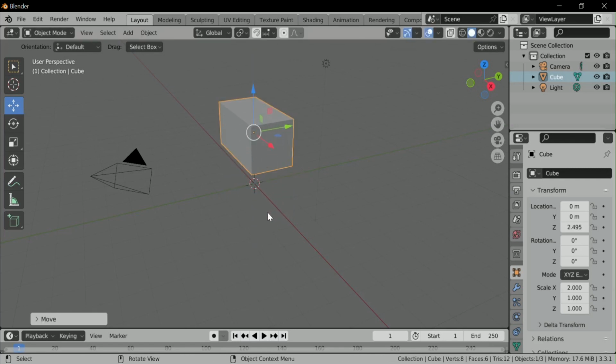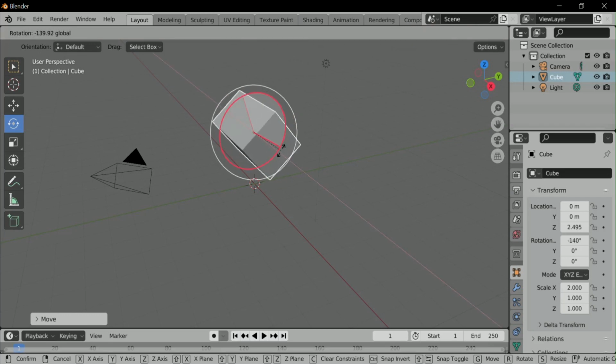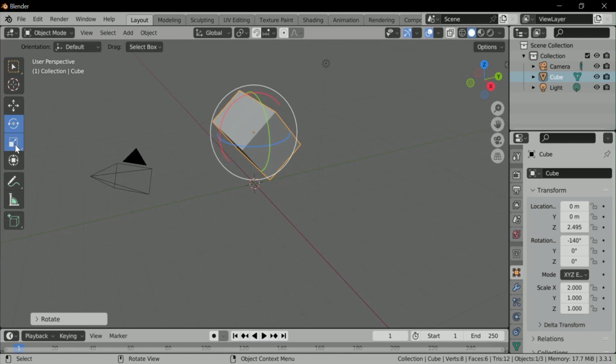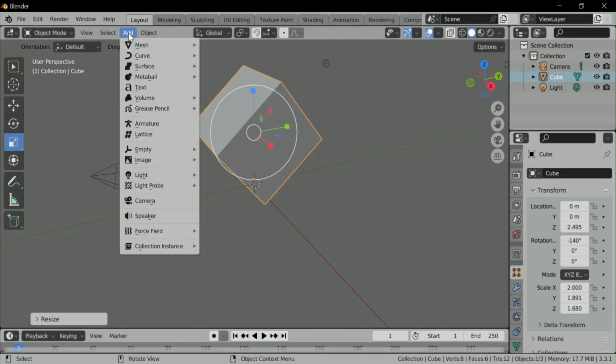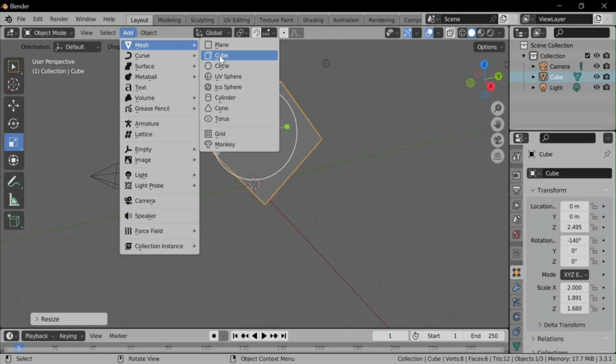4. To rotate the cube, select the Rotate tool in the toolbar and use the circular handles to rotate the cube in any direction. 5. To scale the cube, select the Scale tool in the toolbar and use the square handles to resize the cube. 6. You can also add additional objects to your scene by going to the Add menu in the toolbar and selecting the desired object. That's it.